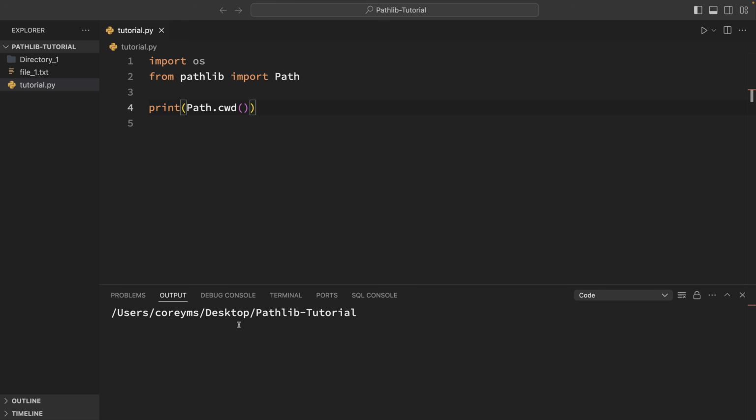Now, let's list the files and folders within this current tutorial directory. So if we use Path without any arguments, then it will default to the current working directory, which is this right here, what we just printed out.